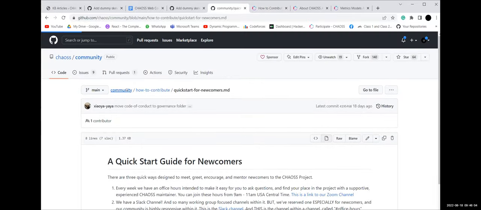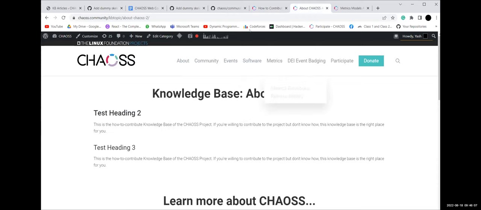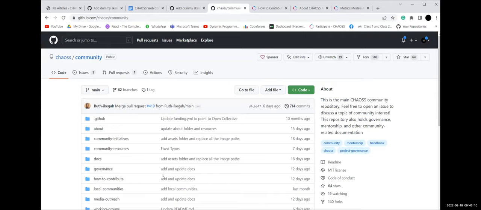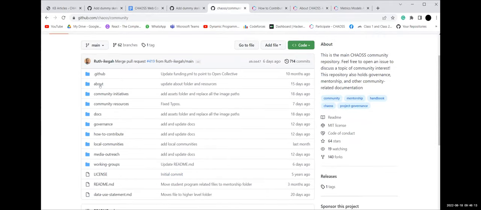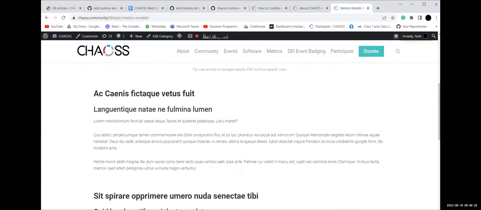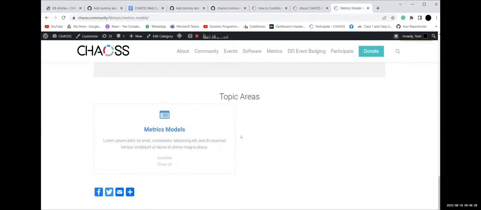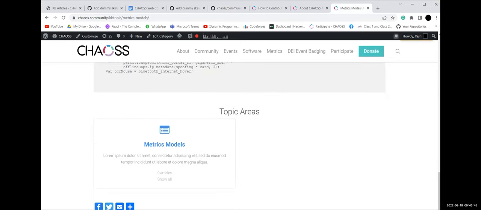Other than that, in the section about CHAOSS and the one about the community, I was thinking that we could pull from these folders about community initiatives. I don't think we need resources, but we may need governance. And in metrics and metrics models, we basically want to incorporate the metrics. We'll have them by topic areas, I guess. Kevin, I think you have been working on pushing that. Yeah, Matt and I have been working on those context areas, which on the website will actually be topic areas.